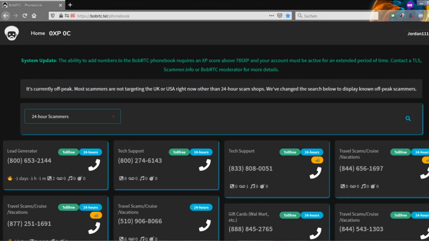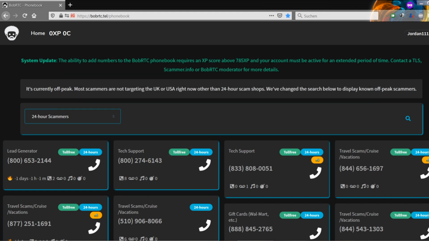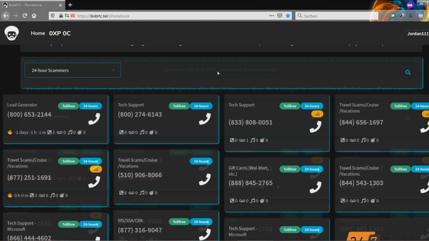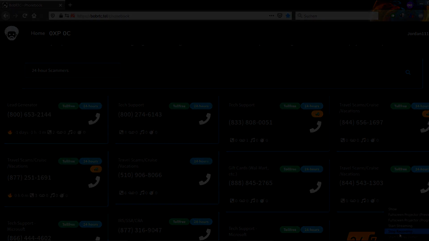From time to time we pin certain call centers to the top as some sort of raid to increase the call volume going to them. These calls will yield more experience points than usually. I'll explain the XP system later on. Using this drop-down menu, you can choose from various scam categories, such as tech support scams, or SSA scams, or 24/7 call centers. Select one and your phone book will be filtered accordingly.